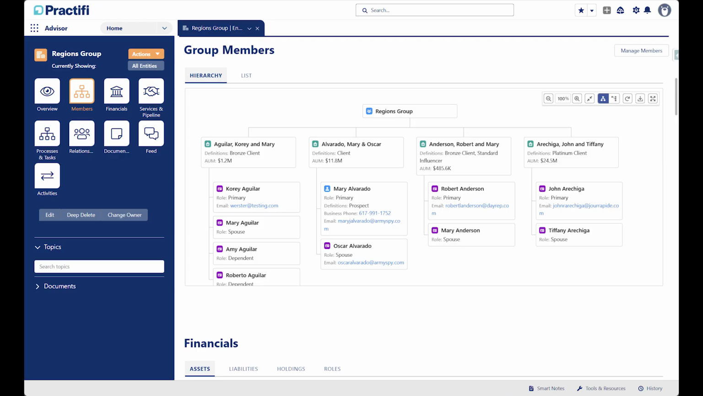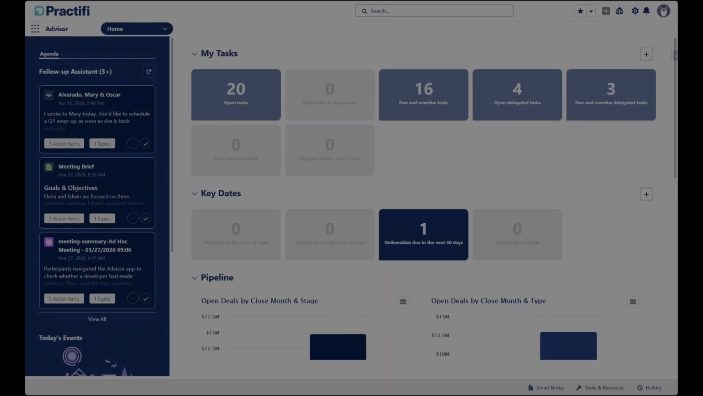There are a few things you should know about how groups differ from other entity types. Groups don't have life cycle stages. They're not promoted to prospects, clients, or any other stage. Their data is a combined view drawn from their member entities rather than standalone data. A group can contain households, organizations, and individuals, but not other groups. Entities can belong to only one group at a time. Please note that groups can be enabled or disabled by Practifi administrators at the organization level in entity management settings.